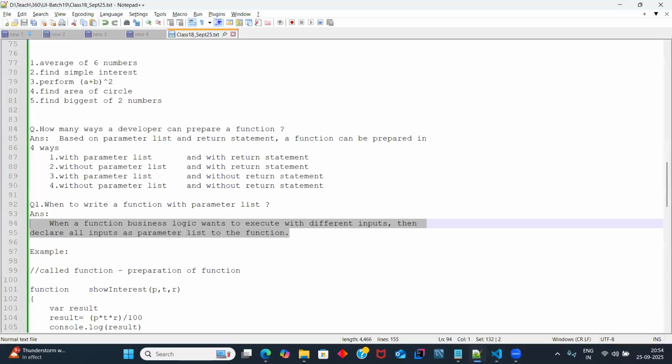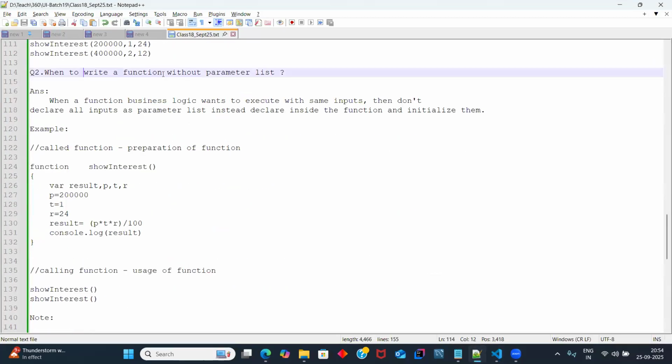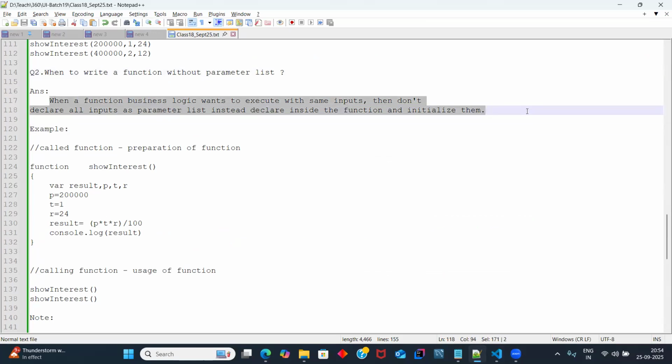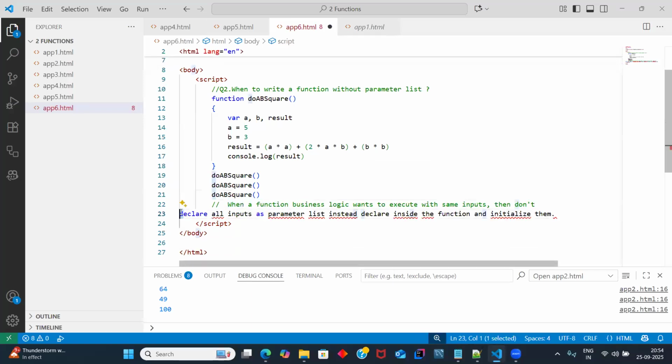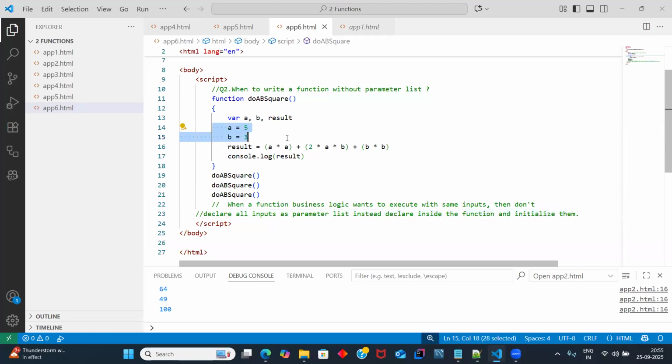So this is the second question, guys: when to create a function without parameters. I think now you got the answer for it. If you read the answer, when a function's business logic wants to execute with the same inputs, then don't declare all inputs as a parameter list. Instead, declare inside the function and initialize them. That's what we did, no? Line number 14 and 15.